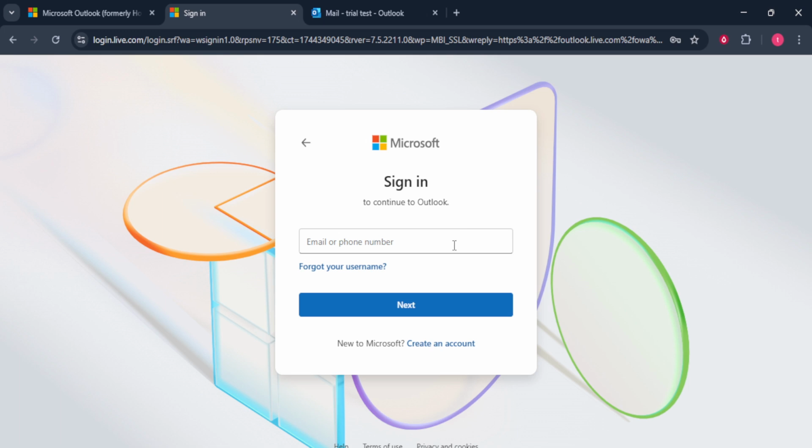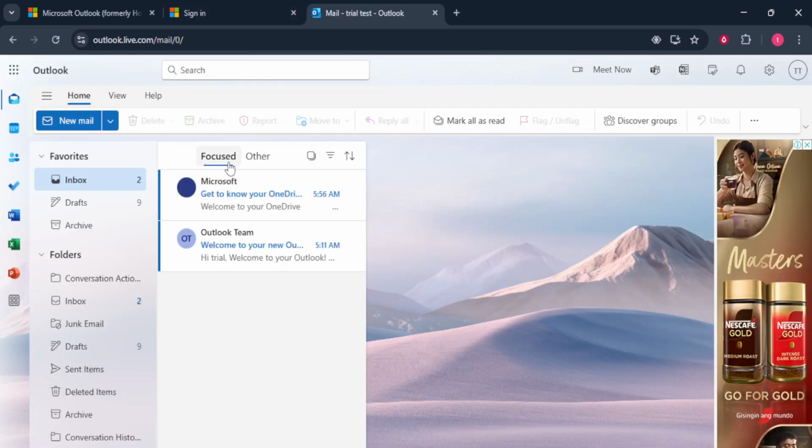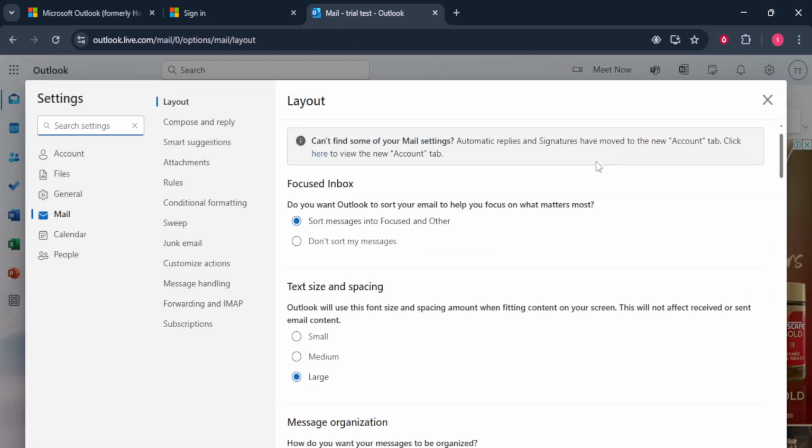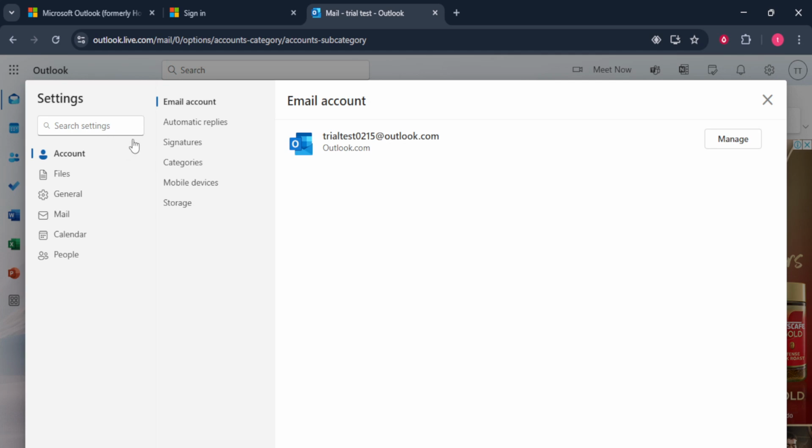Now, let's adjust the settings to add a hyperlink to your email signature. Look towards the top right of the screen where you should see a small settings icon. It often looks like a gear. Click on that icon, and from the drop down menu select account to access the settings related to your email account. After entering the account settings, you'll need to find the option for signatures. It may be nestled among several other settings, so look carefully for the label that says signatures and click on it.